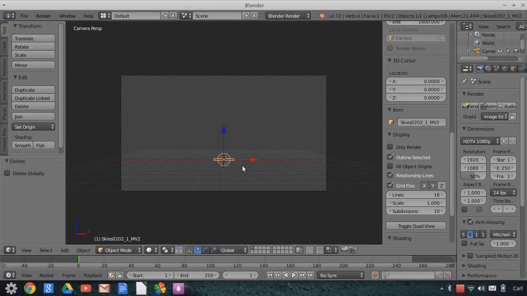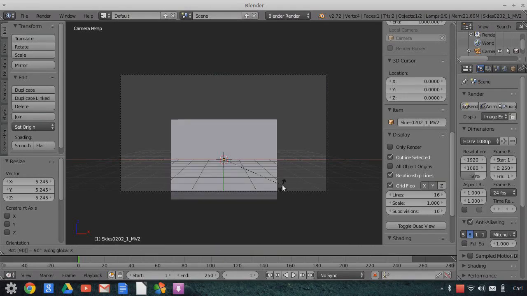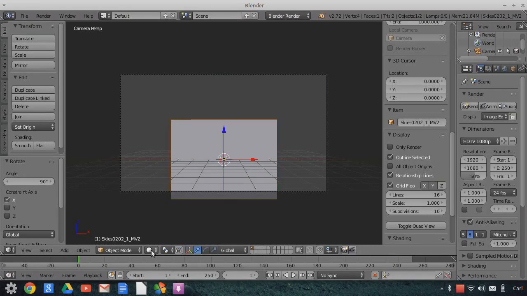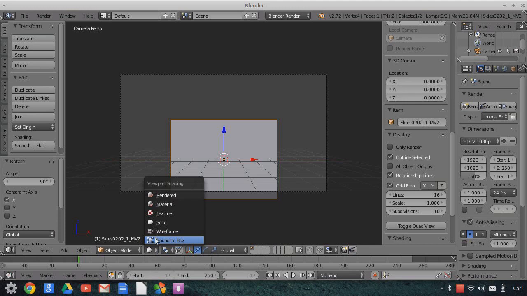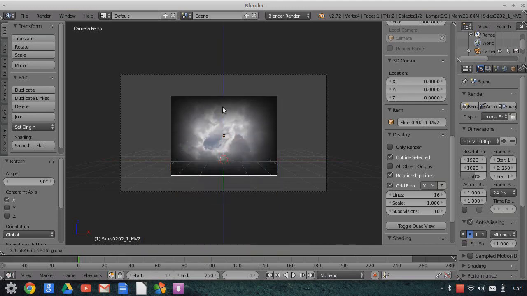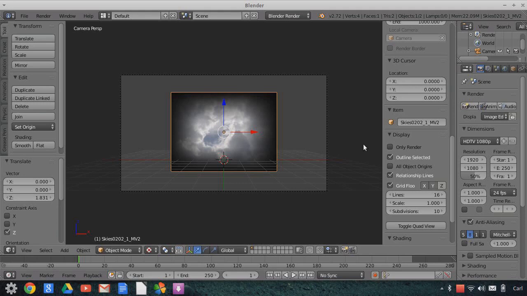And right away we will scale it up. I'm going to rotate it on the x-axis 90 degrees so it's facing the camera. Then I'm going to come down here to my viewport shading selector, and I'm going to set it to texture. So now I can see my image in real time through the OpenGL render engine.